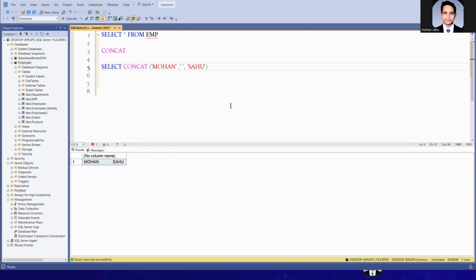Okay, so there is one more thing. For example, if I want to get the value like Mohan Sahu, and then I put here Pune, then DBA, and then for example 35, something like that. If I execute the statement without any space, what will happen? It will concatenate all those things, whatever I have given in the select statement.